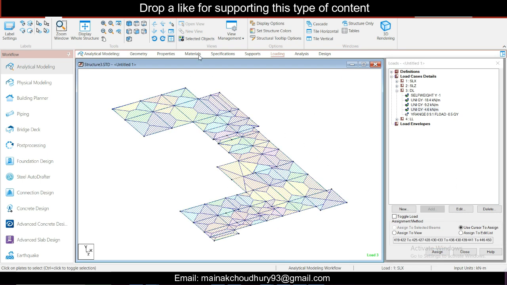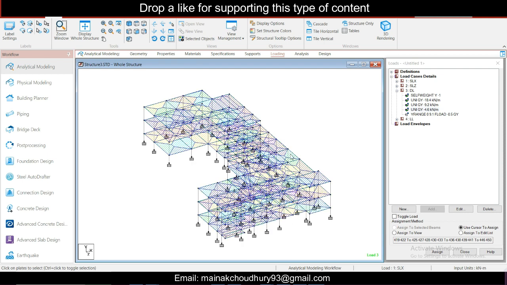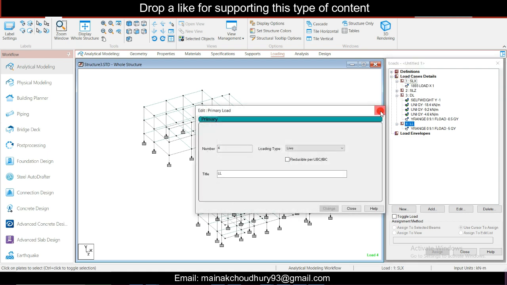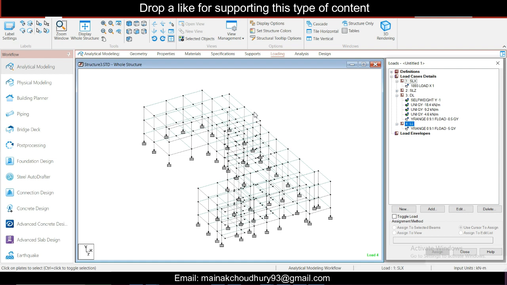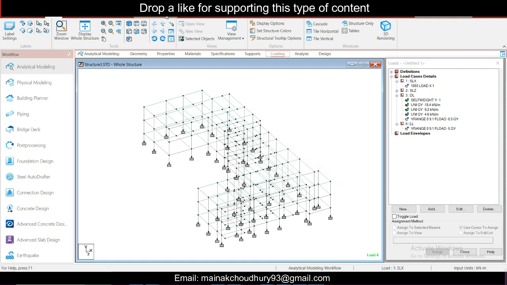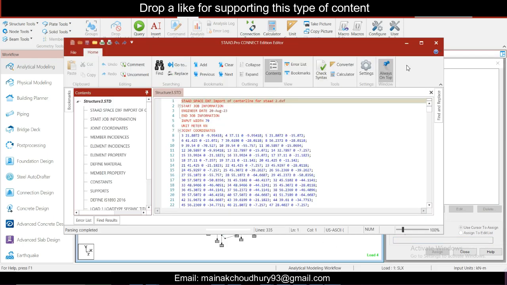Okay, so just go to display whole structure, and then you can see the loads which have been applied, live load which is automatically applied. Okay, so then seismic load in X direction and Y direction, this is also applied. Now simply we'll go to save the model first. So after saving the model, we'll go to utilities and go to command file. So just open the command file here.